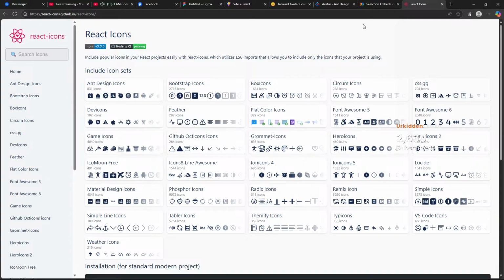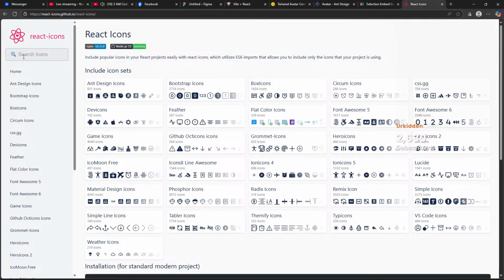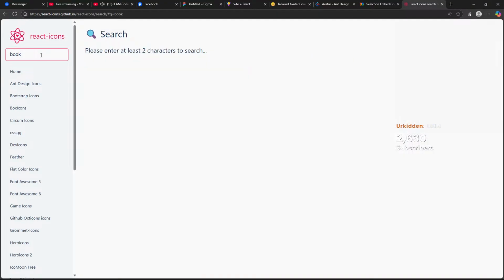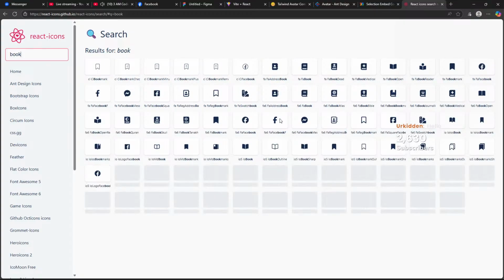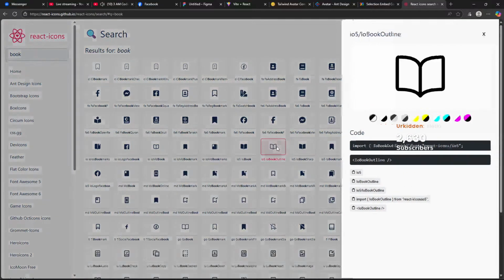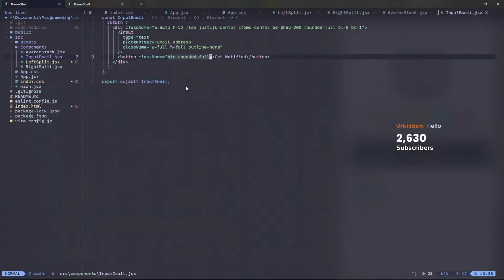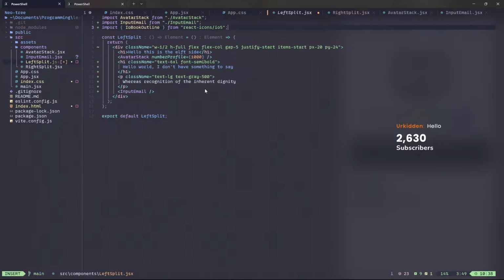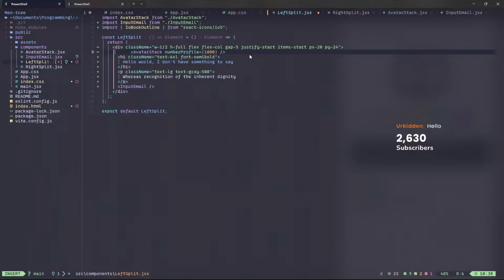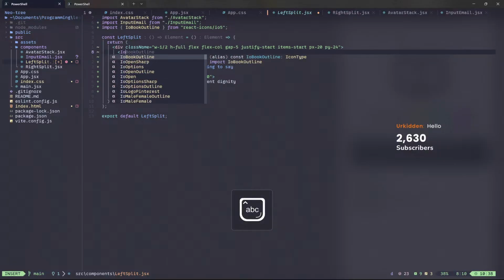What we need here is the book, because we still don't have the logo of our startup, so just use this for now. And on the left side, let's add this one, and I'm probably gonna remove this H1. Okay, let's just test and replace it with the IoBookOutline.